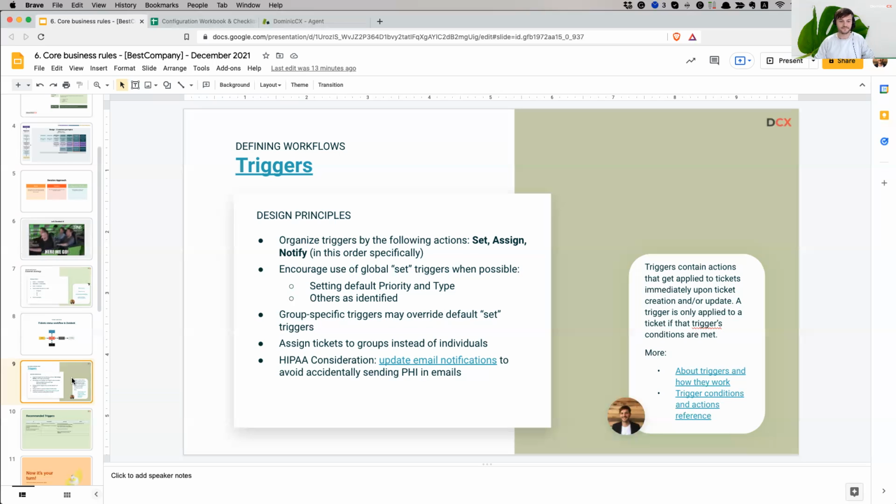maybe, for example. And then the third one is notify, right? So once we know, for example, we set the ticket properties, we assign it to the appropriate group. Now we can notify, for example, the customer or the team that the ticket has been assigned to them, or the ticket has been, for example, received and everything is fine, right? So this is the order: set, assign, and then notify customers or agents or whoever.